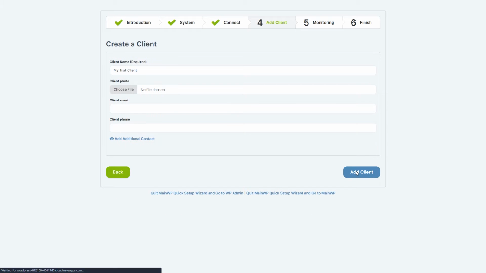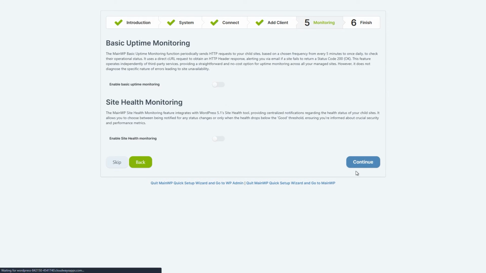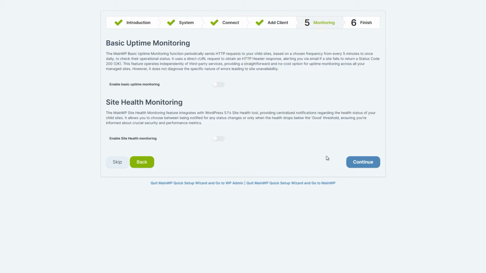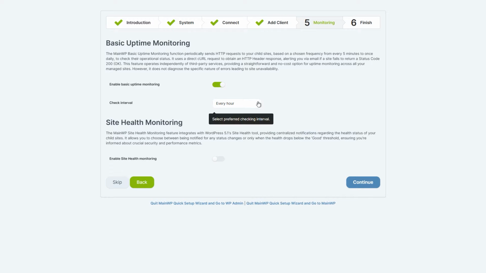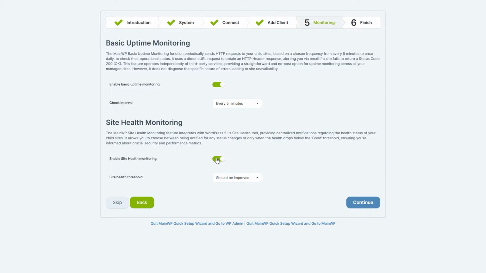The next page is monitoring. If you wish for your dashboard to alert you if one of your child sites is down, toggle on Basic Uptime Monitoring and then select a desired check interval. Dashboard also checks for your child site's health. Site health is a core part of WordPress, and if this toggle is enabled, your dashboard will alert you if the chosen health threshold is not met.